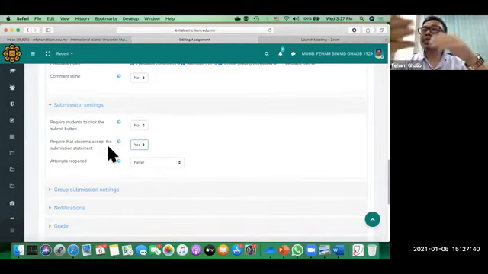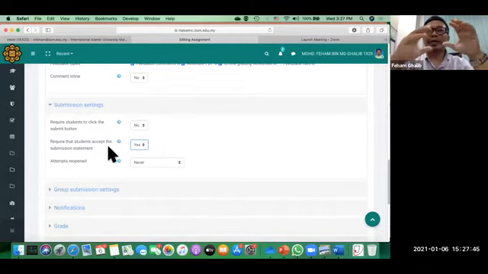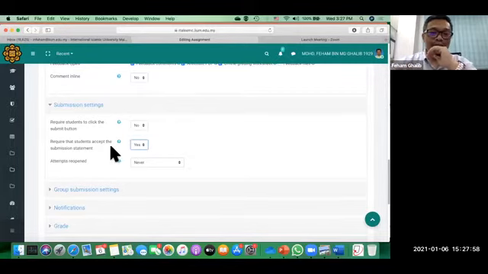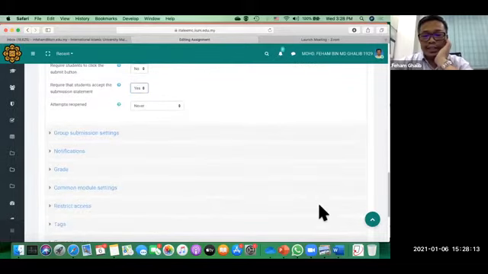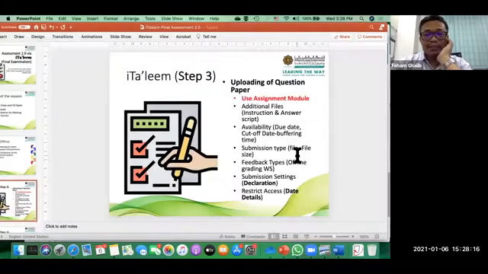So it's good, in order to make our students aware that all the information uploaded is actually from the student's own work, from his own effort himself. So it's also wise to select require the student to accept the submission statement by changing it to yes. The default value is no. So you just change the value to yes. I think the rest we can just accept as they are.